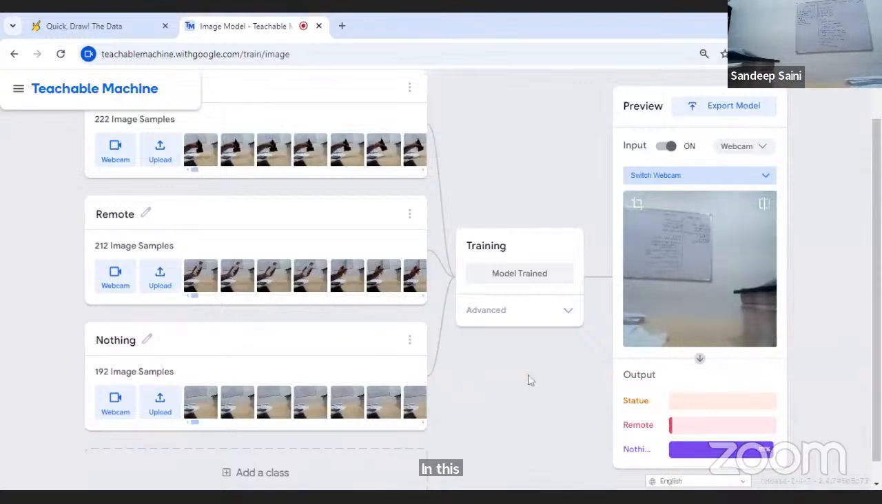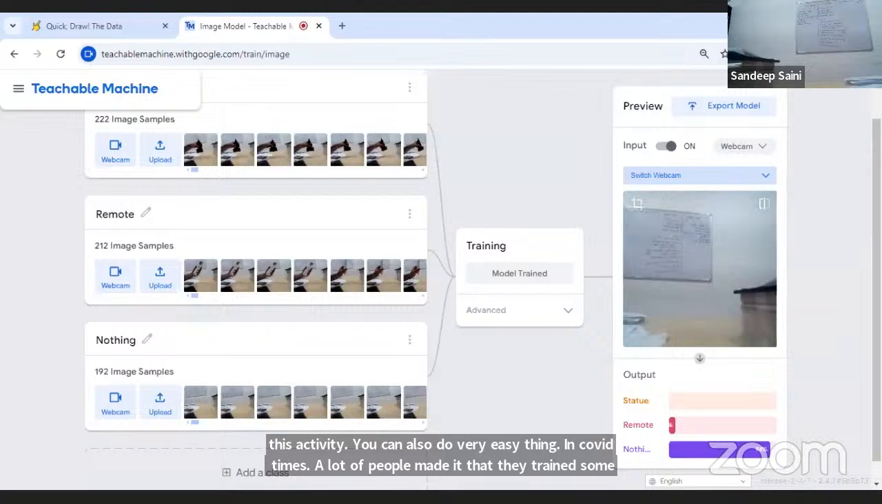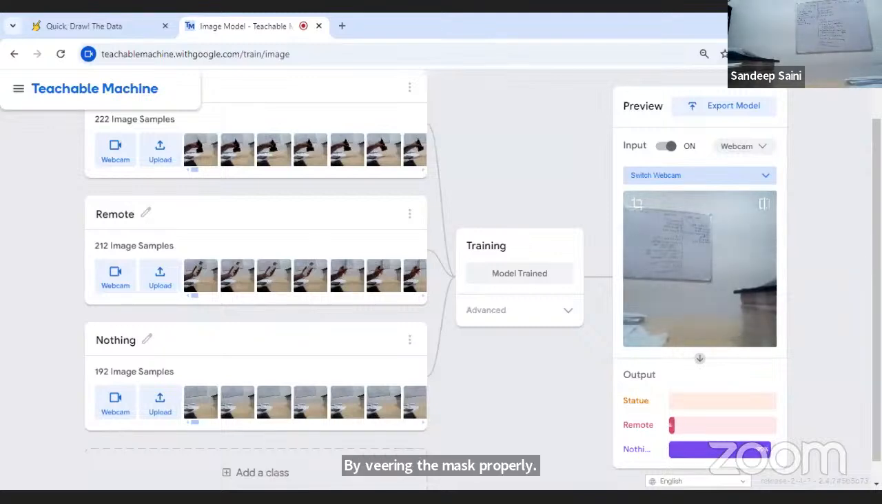In COVID times, a lot of people trained some images by wearing the mask properly, and some images by not wearing the mask properly. And the AI model was immediately telling whether you are wearing the mask properly or not. So all these are very simple activities which can be taken as a project activity also. In class 10 and class 9, the students have to make some AI projects also. And now you can imagine how many different variations you can have.